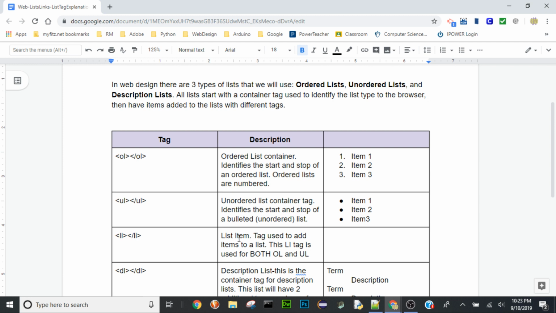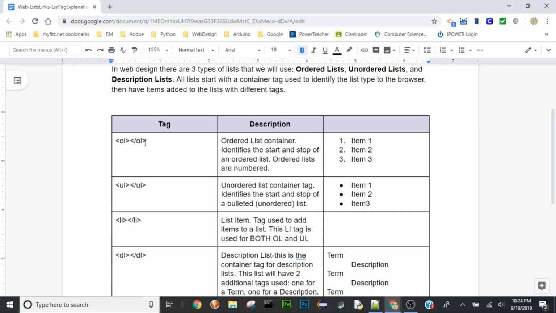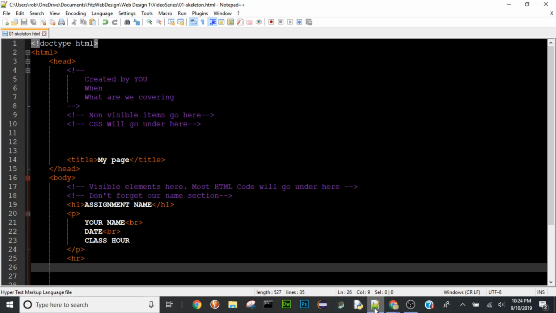So as for HTML, there are in this one multiple tags to make this work. Generally, there are two. You have a container, which defines where your list starts and stops. And then you use this li to add items to the list. So let's go ahead. I think the best way to do this one really is to demonstrate it. So let's go ahead and get into Notepad.